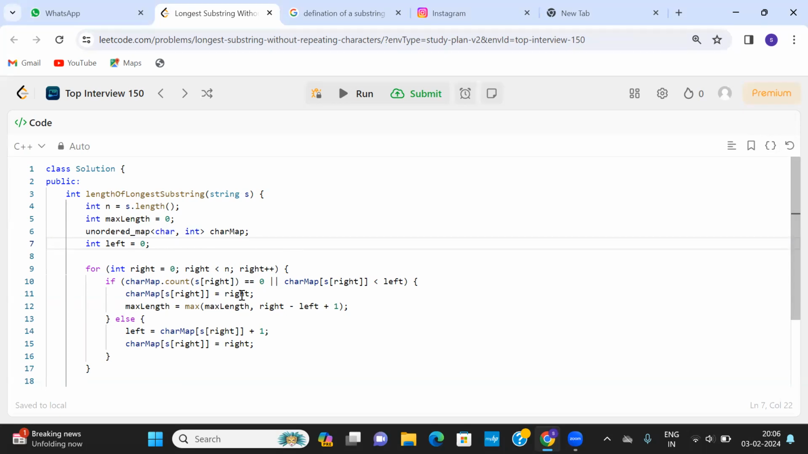This condition means the current character is not present in the map, or its index is less than left. Char map s at the index of right will return the index of that particular character. So char map s at the index of right is less than left. We have applied an OR logical operator between these conditions. If any of them becomes true, it means the character is a unique new character.